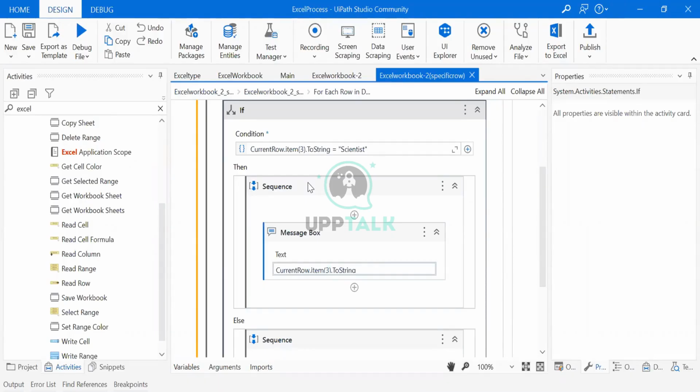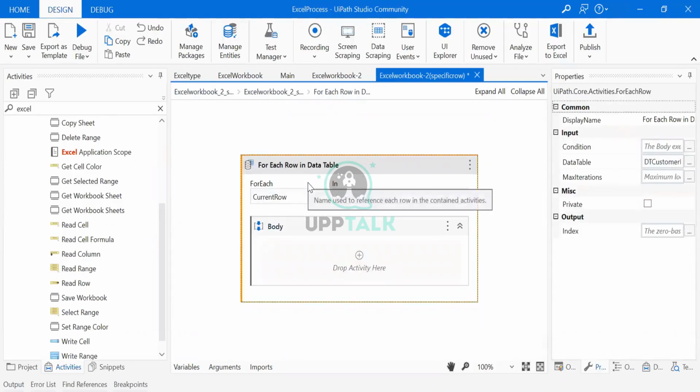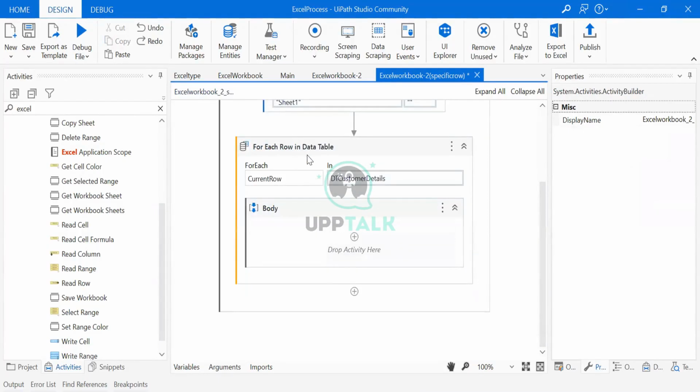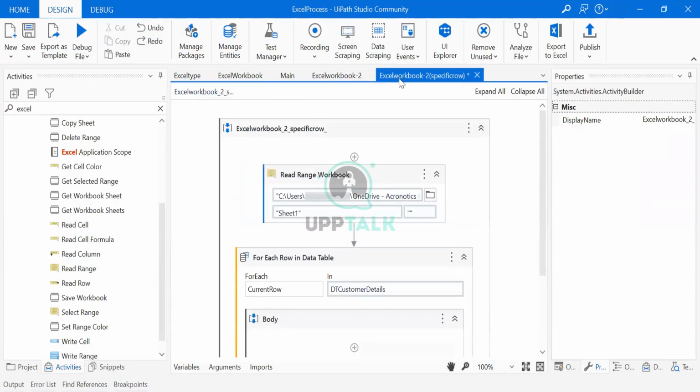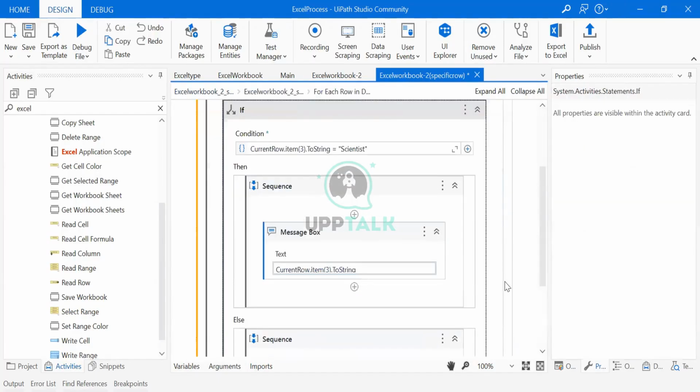I understood all of this. Got you. Any question? Got it. I am reading a range. I am taking each row in the. Where is that? You understood.